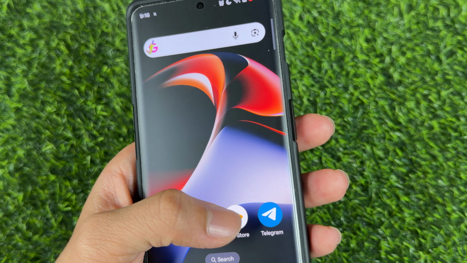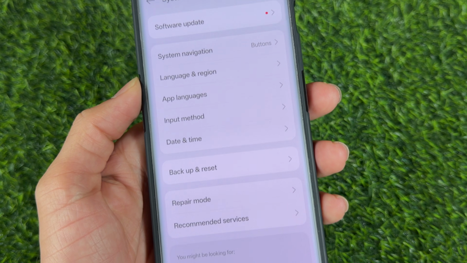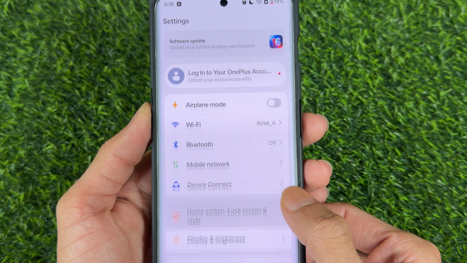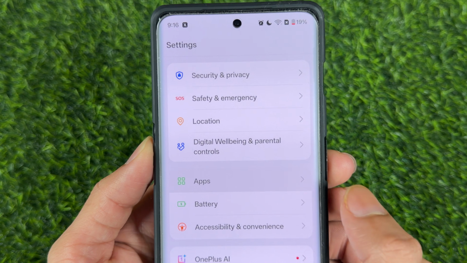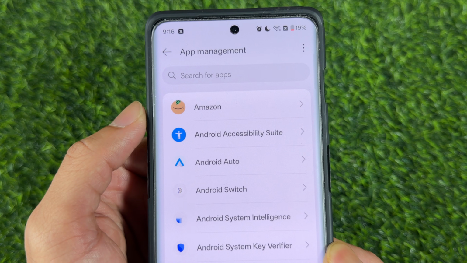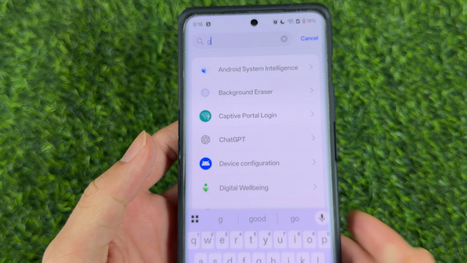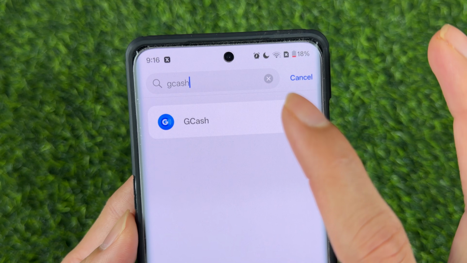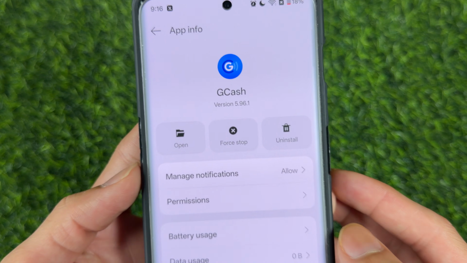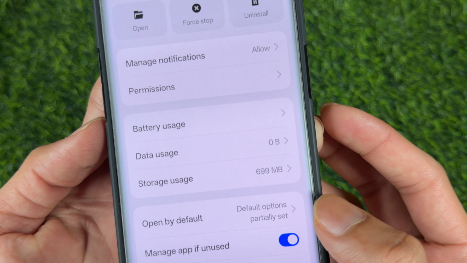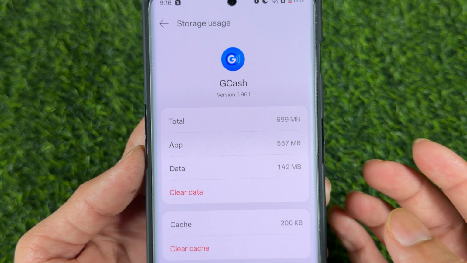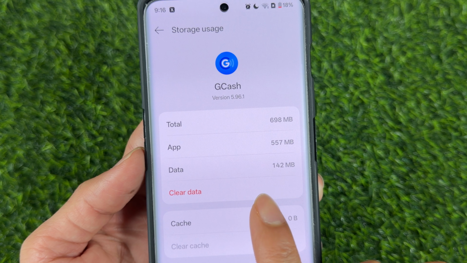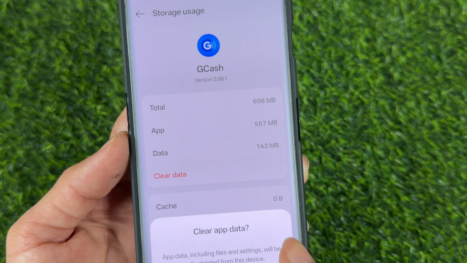So now friends, you have to open the settings options once again. After opening the settings, now you have to find the apps options. Click on the apps options and apps management options. Now you have to find Gcash. After finding the Gcash app, click on the Gcash app. Now click on the storage use options. Now you can find the clear cache options. First clear cache, and second, the clear data option.